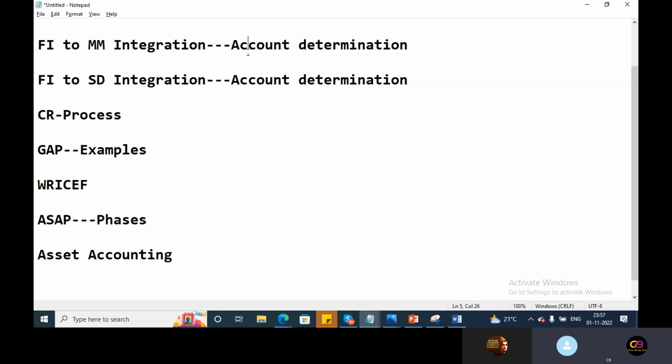How many methods are there for depreciation calculation? What are the methods? Depreciation key configuration: what are the configurations for the depreciation key? What is the difference between the straight-line method and the WDV method, multi-level method, periodic control method? These are all very important for interview aspects. You need to explain to the interviewer in a proper way. This is the way you can convince the interviewer to get the job.